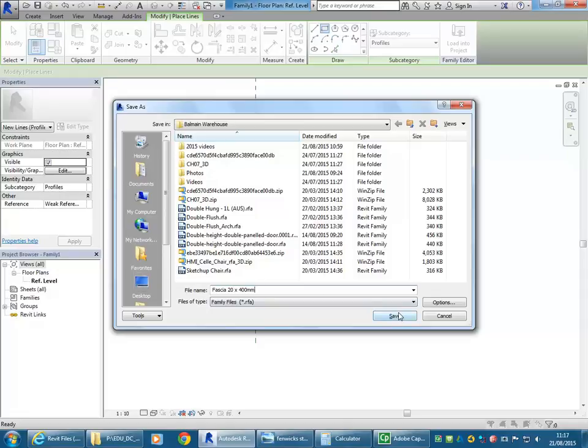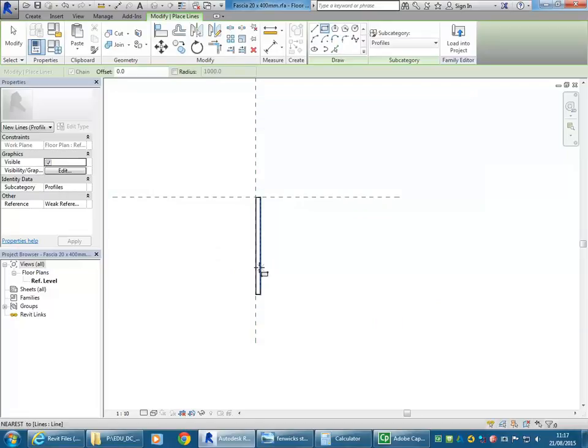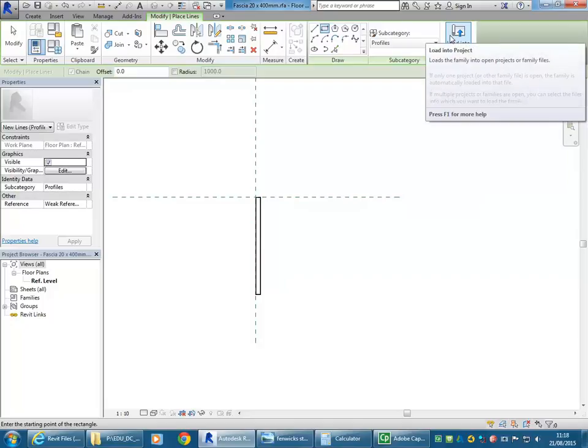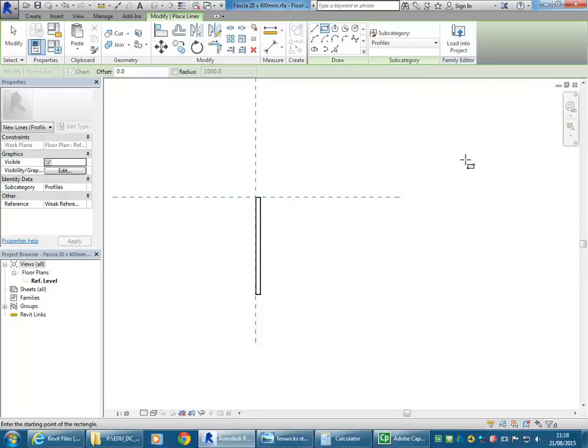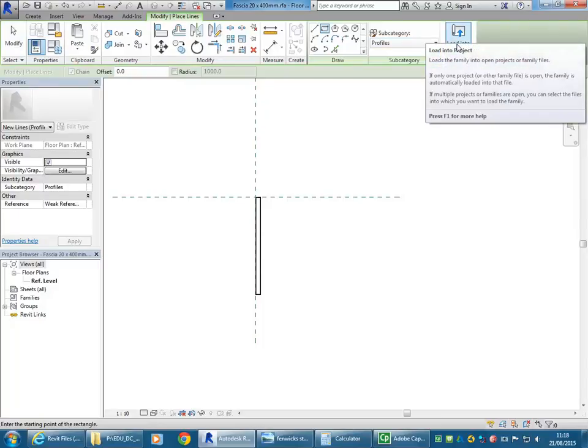Okay, so once you click Save, then you need to click Load into Project. You'll see the last button on the ribbon at the top is a big one, Load into Project. Then what do we save it as? Oh, Fascia 20 by 400.